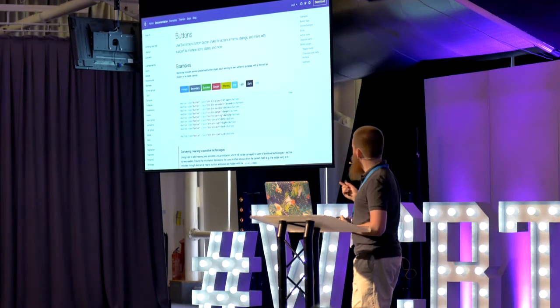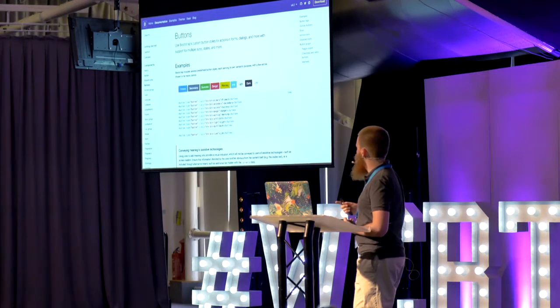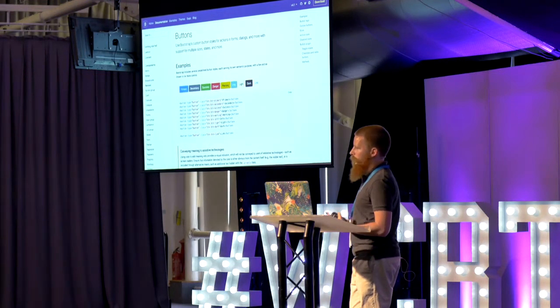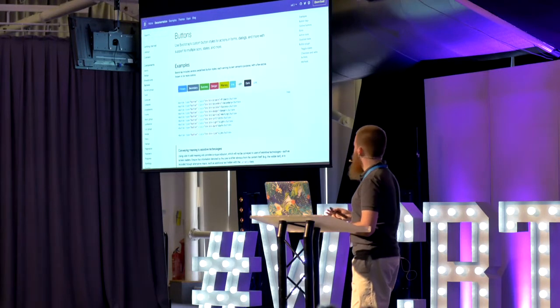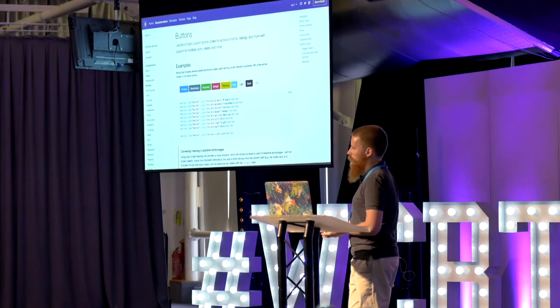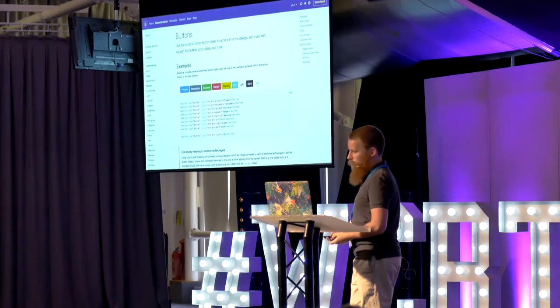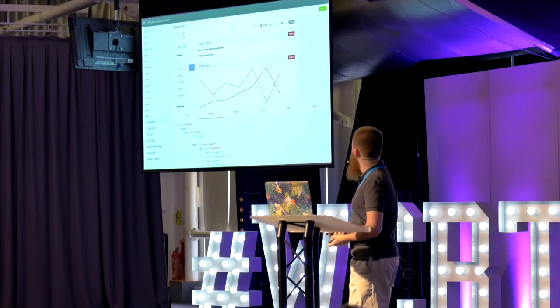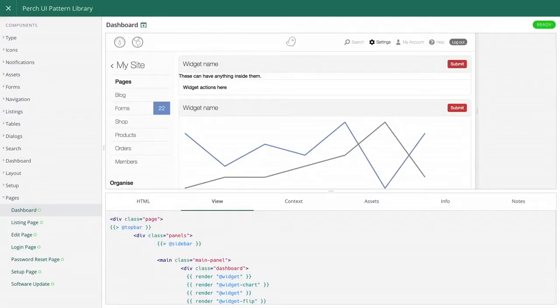But all of the style guides that I've shown so far are the products of massive development teams and big organizations. They're not necessarily what we would build if we were creating a WordPress website. A good example of the kind of style guide that we might create is a Perch UI pattern library. Now, this was built using a tool called Fractal, which came out of a Brighton-based design consultancy called ClearLeft. And it's a tool specifically designed for creating style guides.